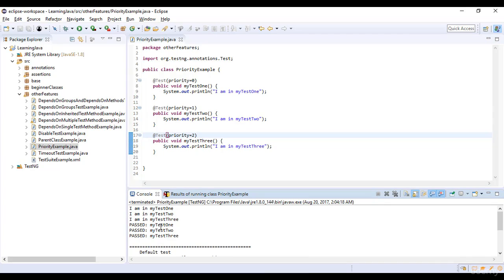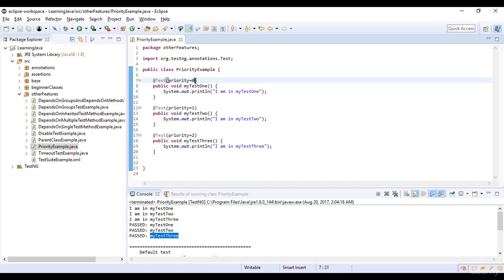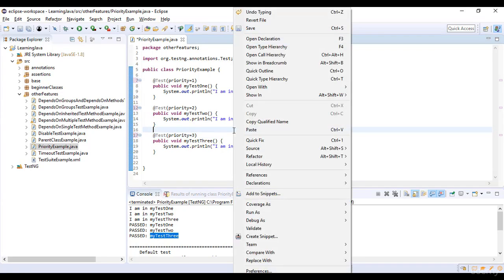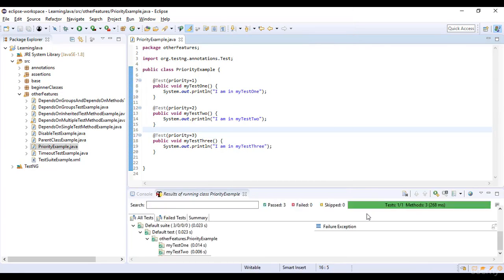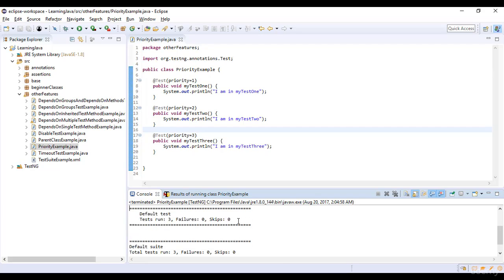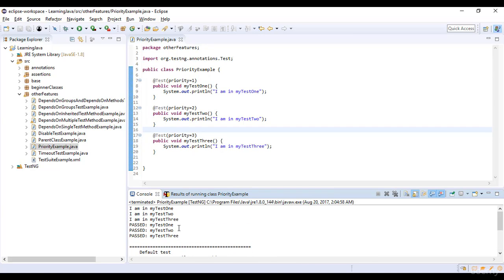Now we are able to see that my test 1 method has run first and then my test 2 and then my test 3. So because based on the priority it is running now. So it doesn't matter if we start with 0 or we start with 1 and then go with 1, 2, 3. So it's both the same. Right click, run as TestNG test. It will print the same responses.